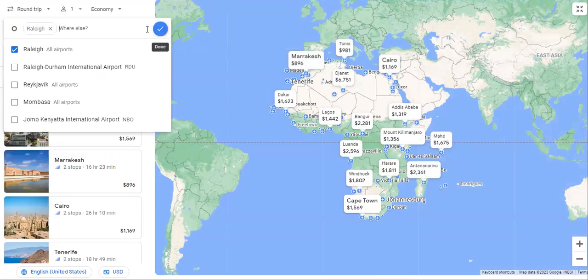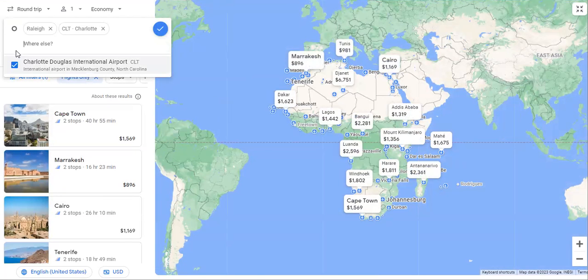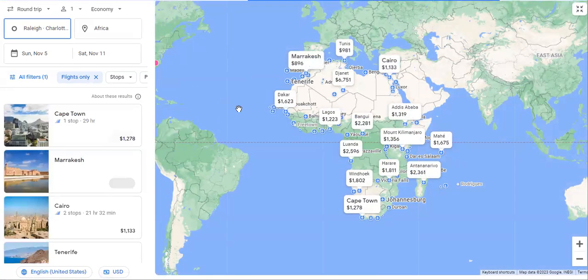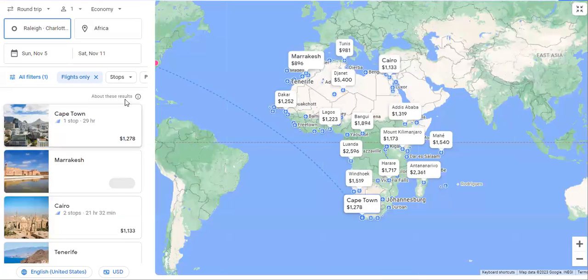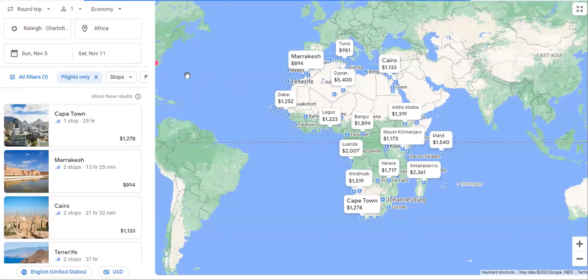You can add multiple airports. So if you know, for me, I'd be willing to drive to Raleigh, Charlotte, Greensboro to fly out of. So maybe those are the 3 airports I'd be willing to fly from, and it'll find us the cheapest flights given that information. For many people, and for me, the fewer stops the better. So maybe I want to take a look at only nonstop, or 1 stop or fewer.